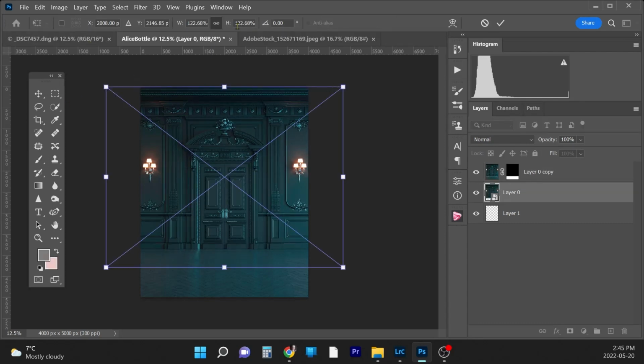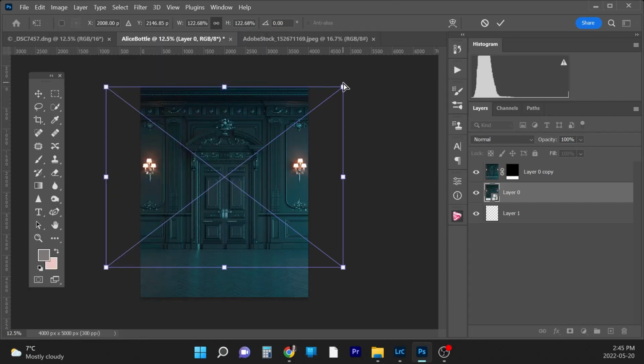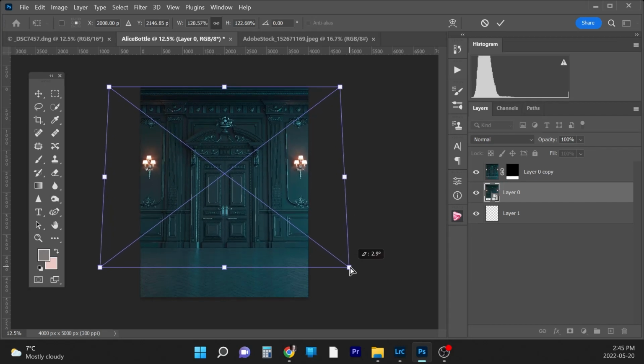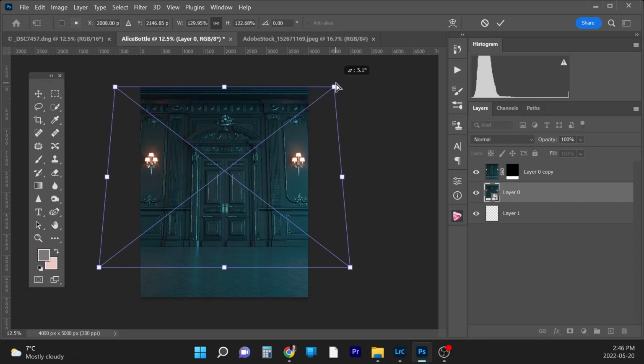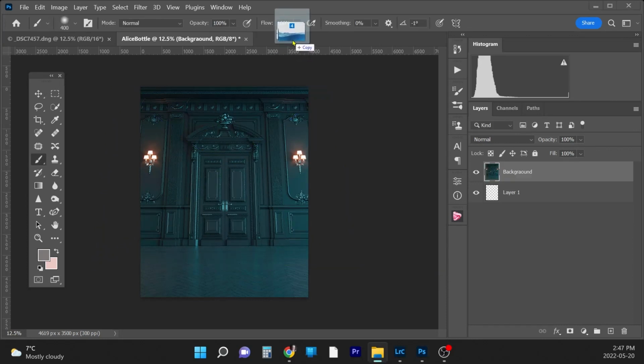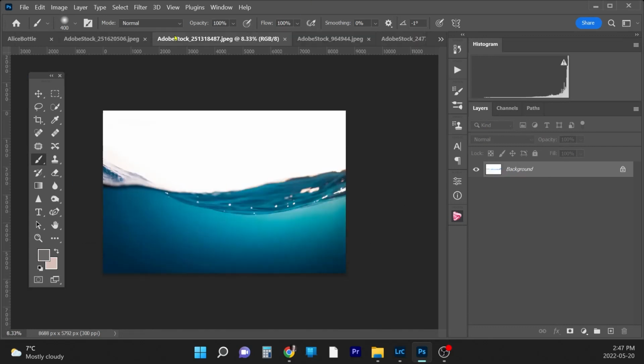Alright, so once I got the floor fixed, I decided that I wanted to change the perspective of the door just slightly. So I went to edit, transform, and perspective and pinched in the sides on the top and brought the bottom out a bit, just so that it looks like we're looking up at the door, because I want it to look large compared to the size of our subject once I get her in there. So I wanted it to look like we were looking upwards towards the door, and that's why I changed the perspective there.